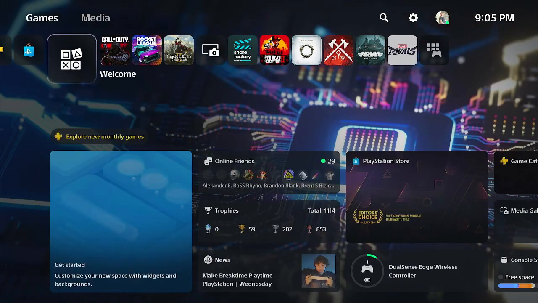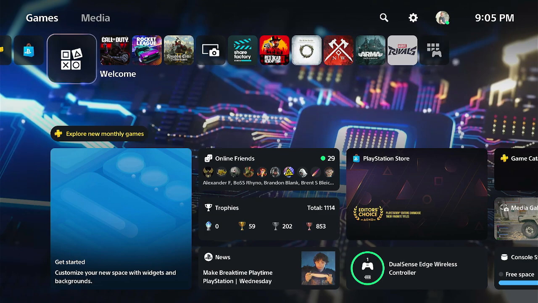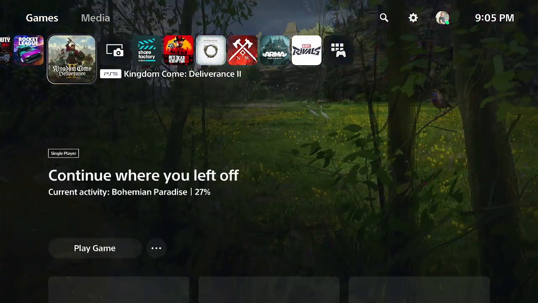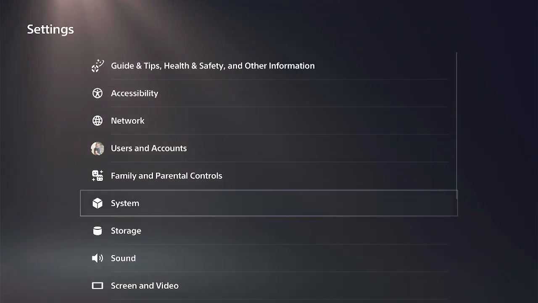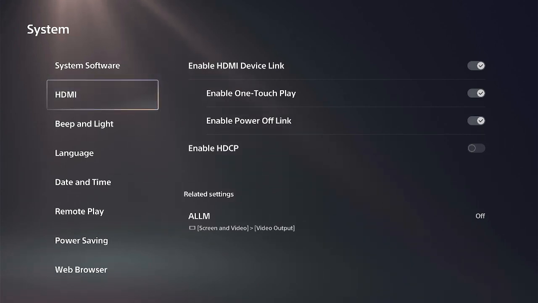Today in this video, I'm going to show you how to prevent your PlayStation 5 Pro from entering rest mode unexpectedly. So on the home screen here, let's go up to settings and select this and scroll on down to where it says system. Then first, let's go to HDMI and go to the right.